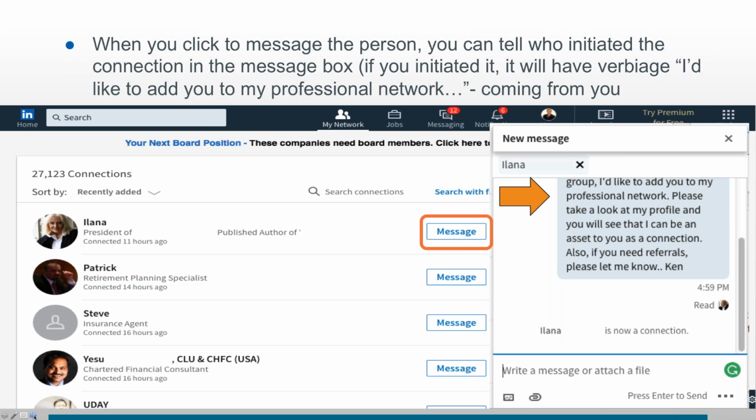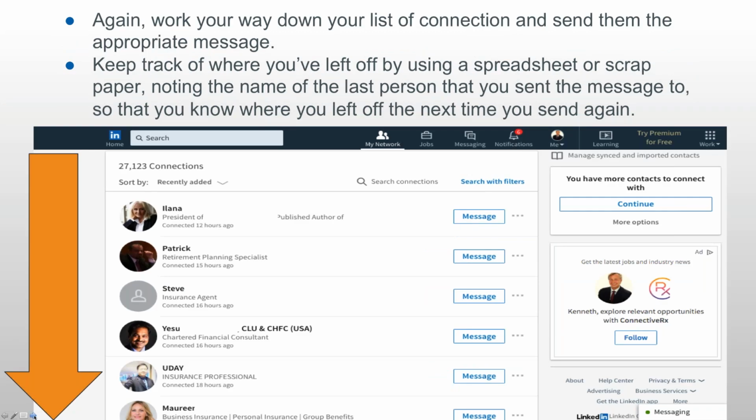If you initiated it, it'll have the verbiage, I'd like to add you, as you see on the far right-hand side. Again, work down your list of connections and send them the appropriate message. But you always want to keep track of where you've left off by using a spreadsheet or scrap paper, noting the name of the last person that you sent the message to, so that you know where you left off the next time.